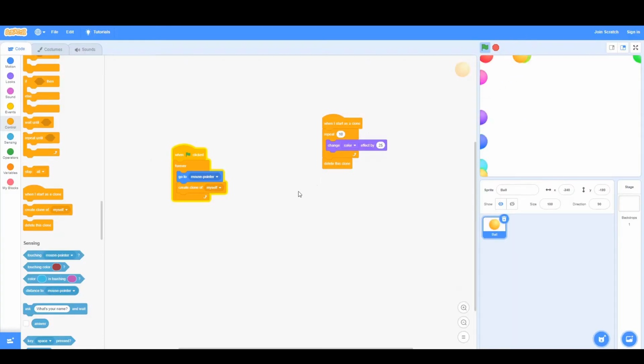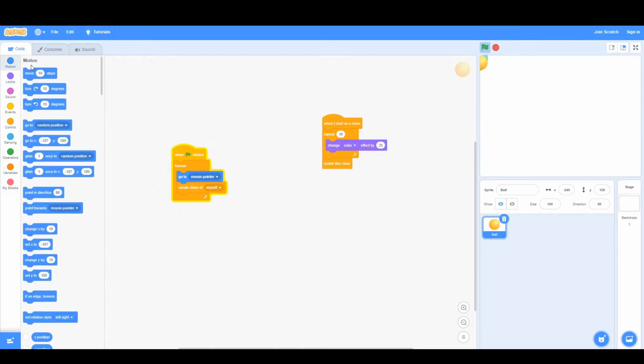Let's modify this effect. Let's go here, motion. After going to motion, bring this one, change x by 10. Now let's see what is happening. You can see the clone is going towards the right direction. So now let's give this one -10. Now let's see what happens. So this will be the opposite of that. So this is going to the left side, going 10 times to the left side.